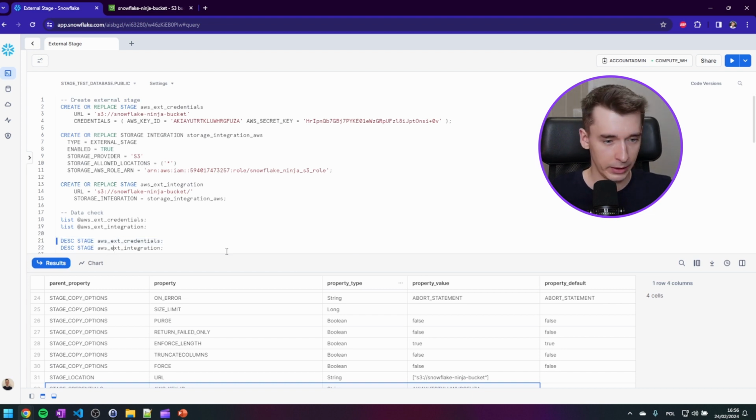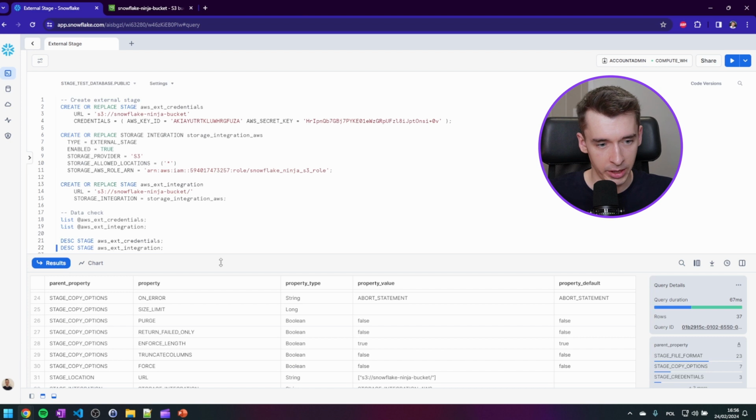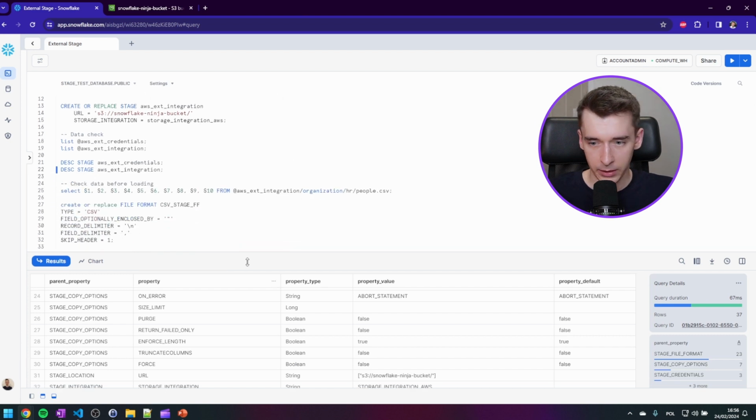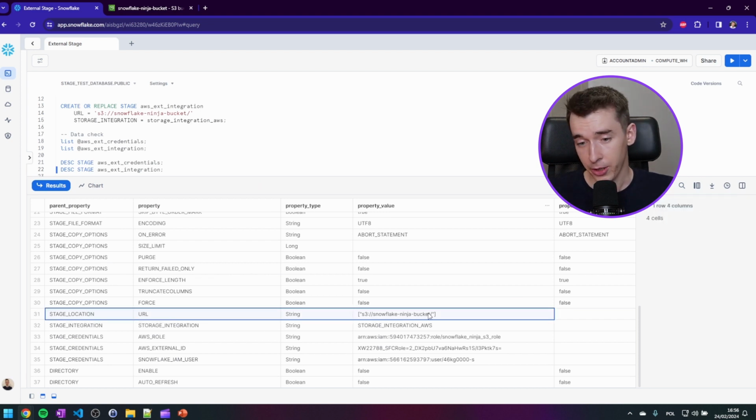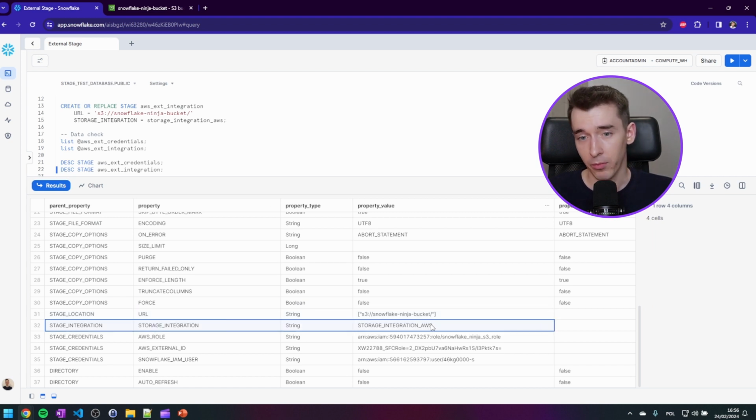For the second one, we'll use the describe stage command as well. We'll scroll down, and as you may see, it's using exactly the same stage location, the Snowflake Ninja bucket, but in this case, it's using the storage integration with AWS. And also it has a role, external ID, and Snowflake IAM user, which is used for authentication in this case.